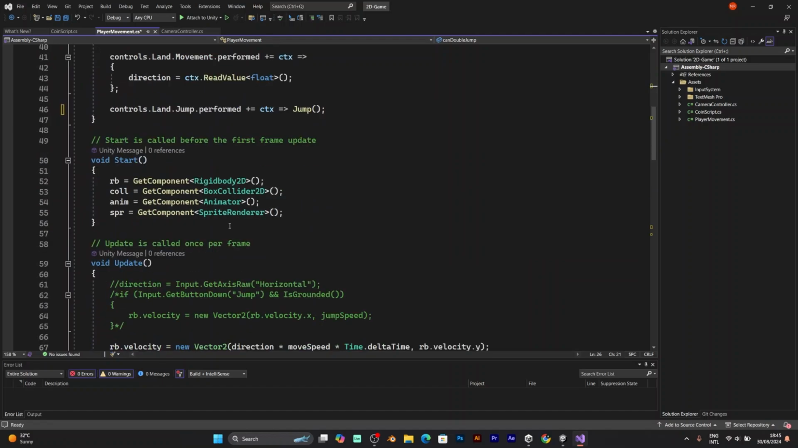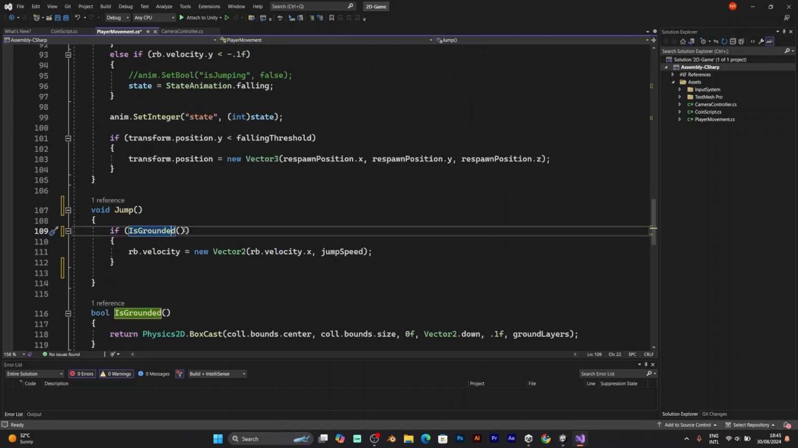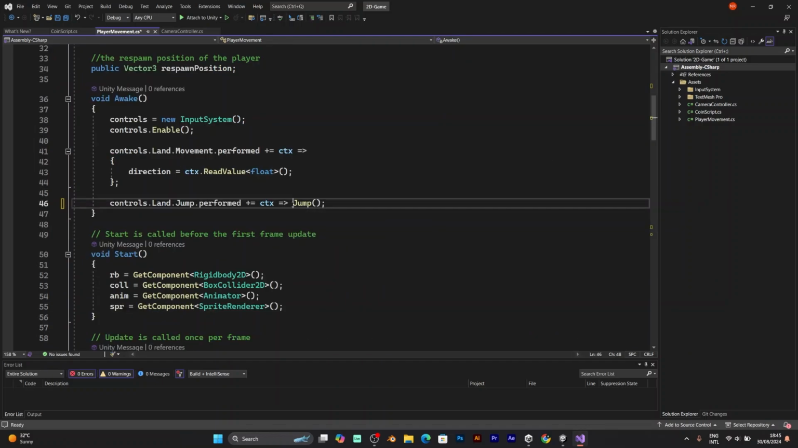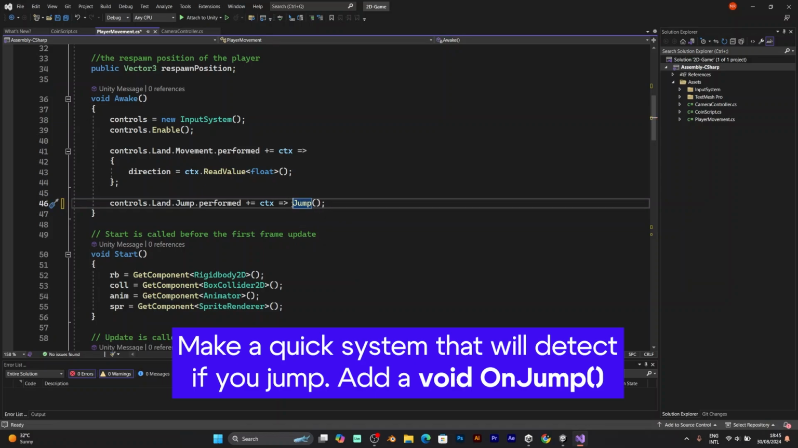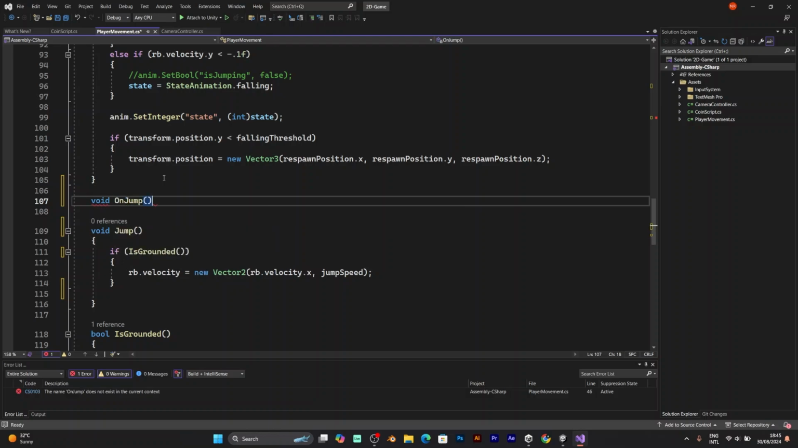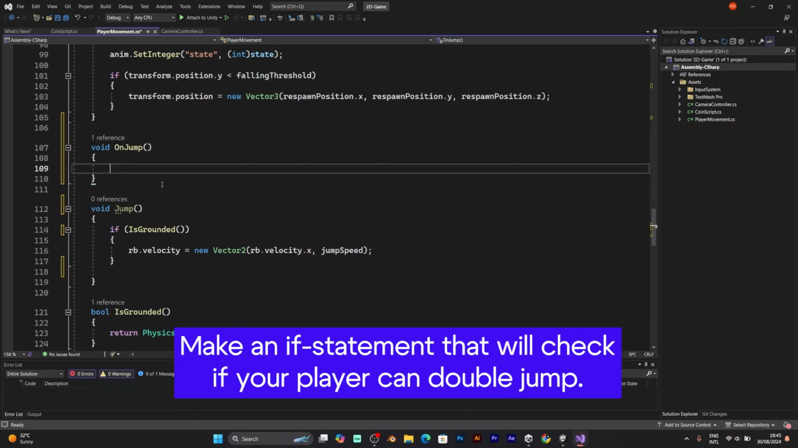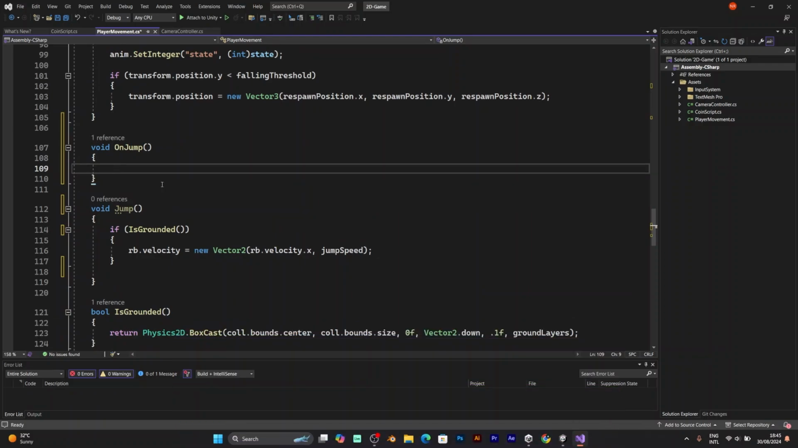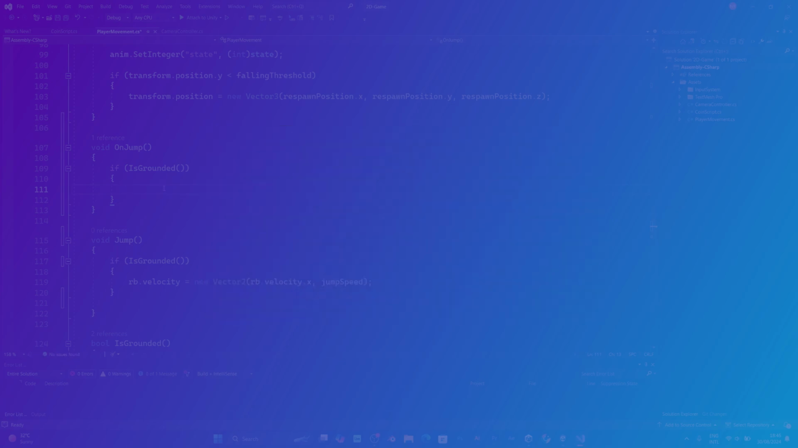To make a quick system that will detect if your player is jumping, you need to change canDoubleJump and add a new void that will be called OnJump. In that void, you will check if your player can double jump and is grounded, like is touching the ground. Make a small if statement that will check if your player is on ground. Inside that statement, you need to add a jump void. That will be a simple line that will allow your player to jump.